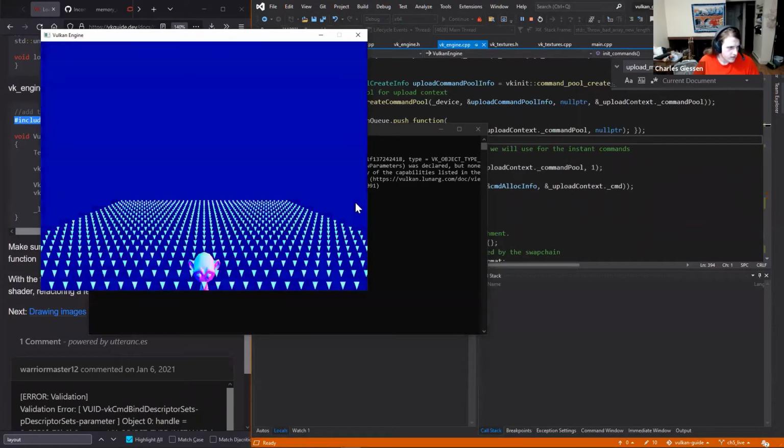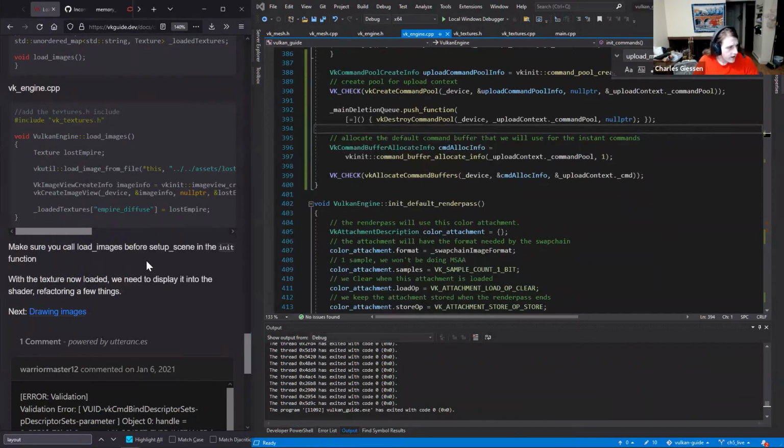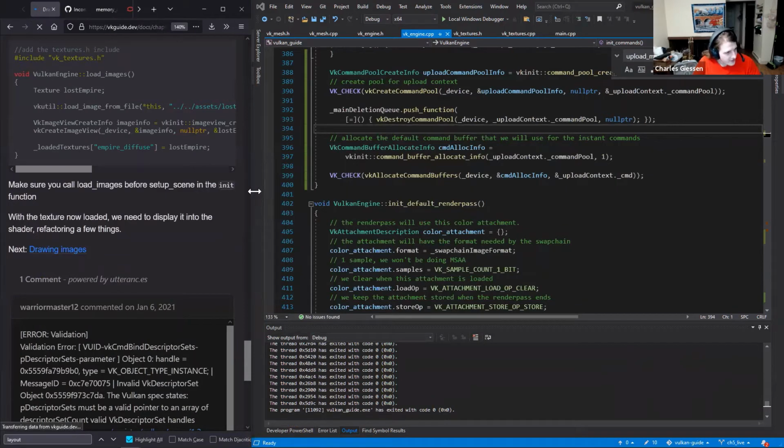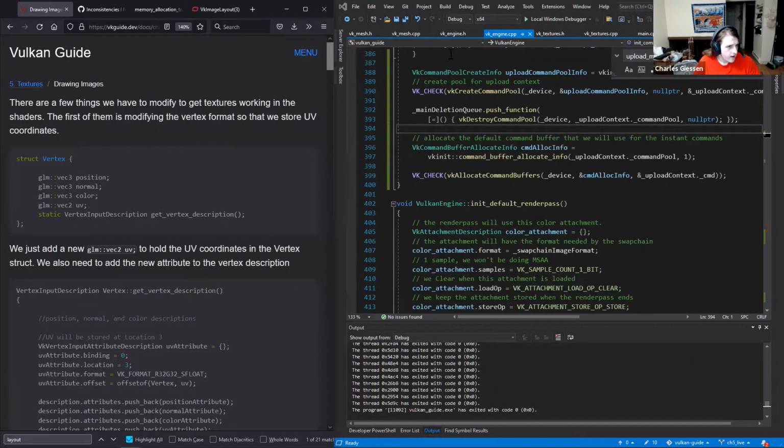Okay. So that says we forgot to clean up something, but that's okay. I don't care. Now we can actually get on to using the image and get on over with.